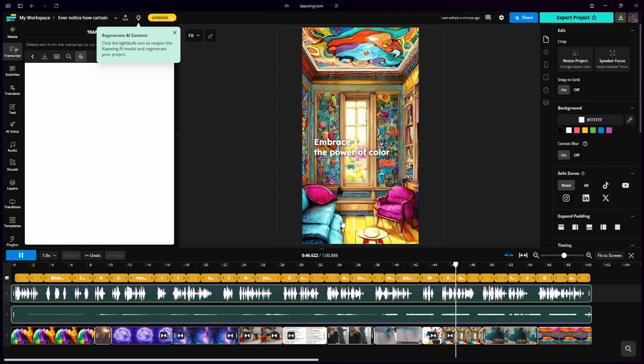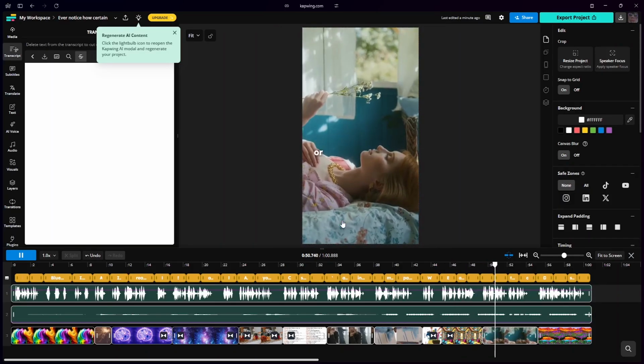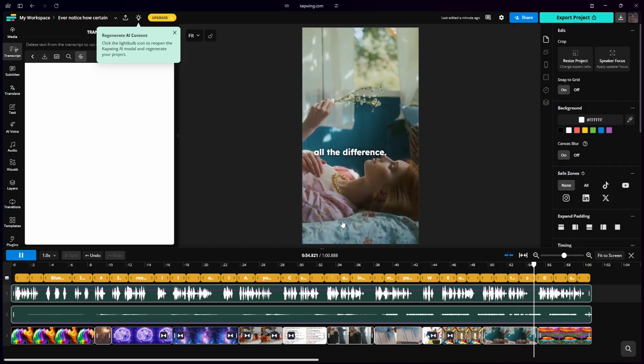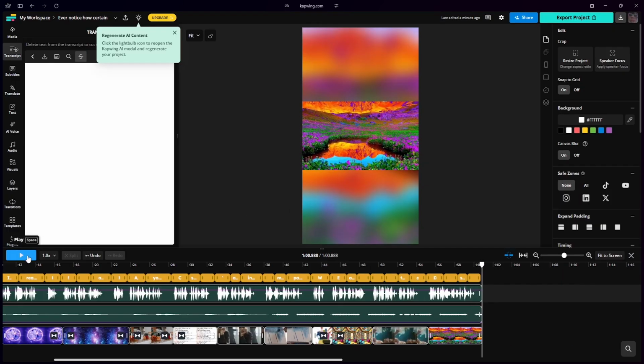Embrace the power of color and let it transform your environment. Whether it's a cozy nook or a lively workspace, the right shades can make all the difference. Dive into the colorful world around you and watch how it shapes your feelings and thoughts.